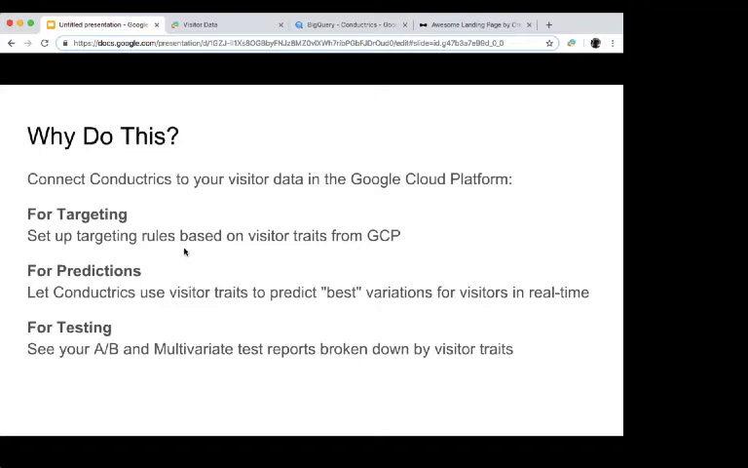So you might want to include or exclude visitors from certain campaigns or tests or optimizations based on those visitor traits. You might also want to let Conductrics use visitor traits in real time to predict the best variations for your visitors. So certain content variations or offer variations, you might want to just let Conductrics use these visitor traits that you expose to us in real time to select the best variation for each visitor.